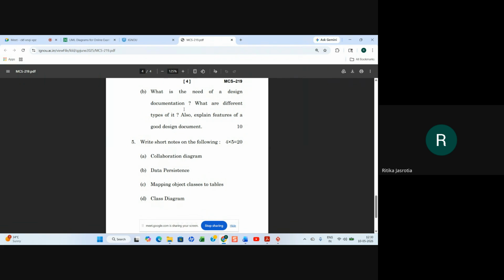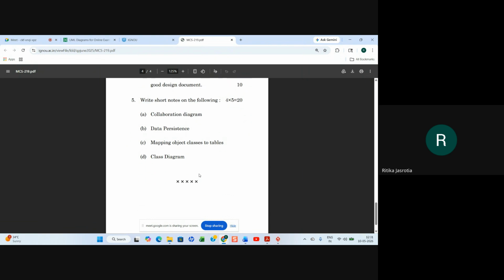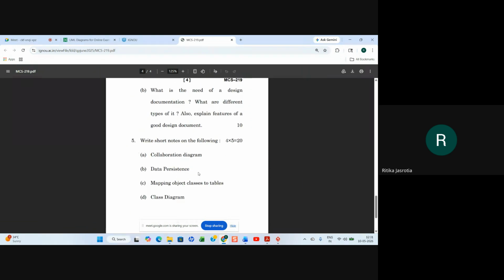What is the need of a design documentation? What are different types of it? Also explain features of a good design document. Write short notes on the following: collaboration diagram, data persistence, mapping object classes to tables, and class diagram. You have to write short notes on that.